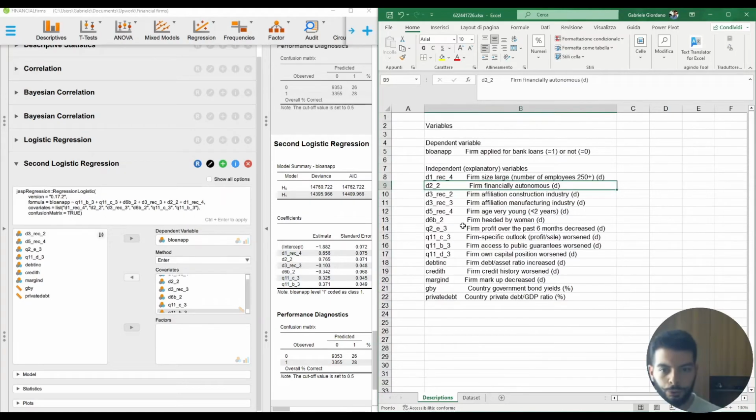We have D2, that means financially autonomous, and we have a positive coefficient. That means that financially autonomous firms are more likely to apply for bank loans. Then we have that the larger the company, the more likely its chance to apply for bank loans. And then, if they deal with manufacturing, they are less likely to ask for a loan.